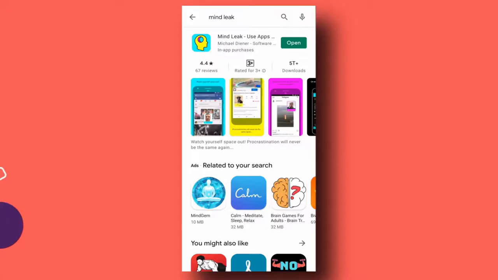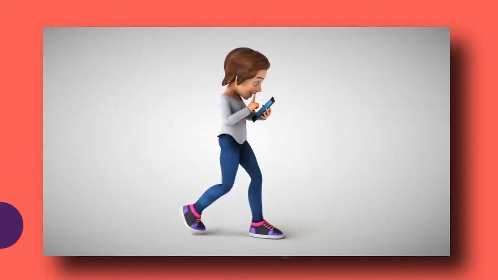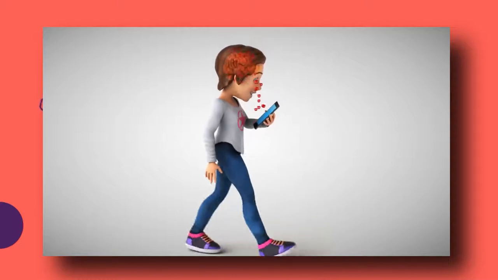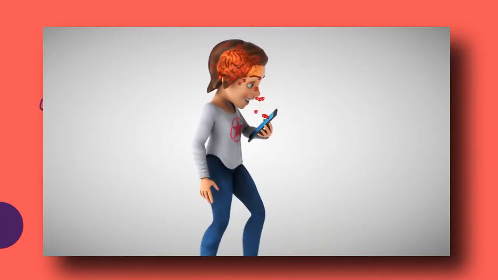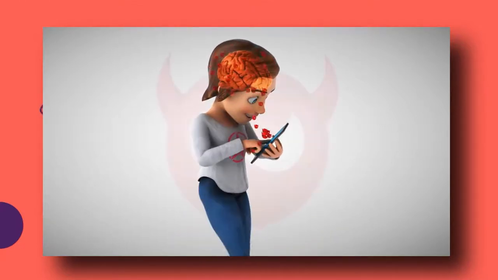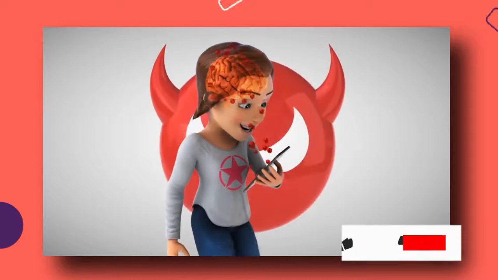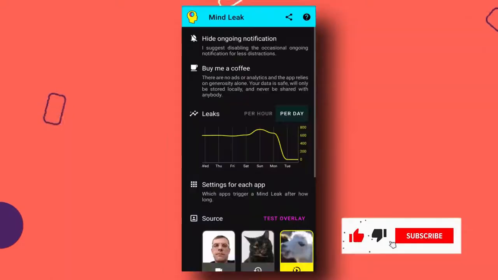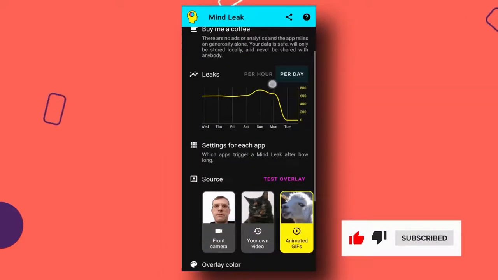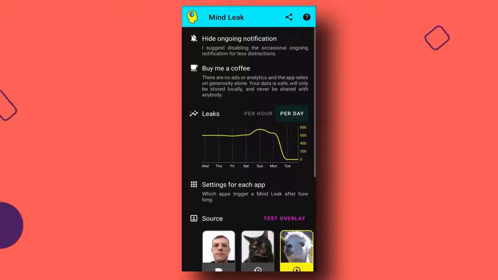The second app is MindLeak. Most of us have apps in our phone that will kill our time without us knowing it. If you have some sort of addiction towards an app, it is good to have a stopper to limit your app usage. The MindLeak app comes in handy in this type of situation.